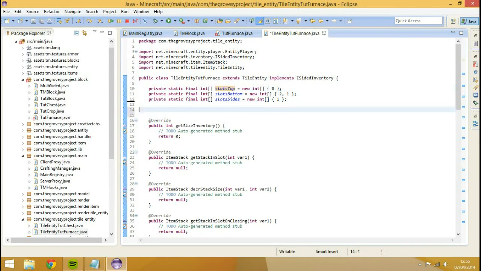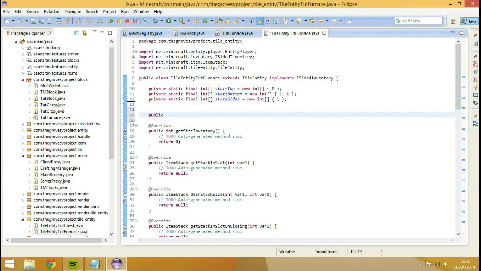Next bit we need to do is the furnace burn time. Public integer furnace burn time. Okay, so that's going to check how long it's going to keep the furnace burning. So say if we place coal in there, or we place wood or something in the bottom, it's going to say how long the furnace will keep, it's saying that it's allowed to smelt stuff. Okay.